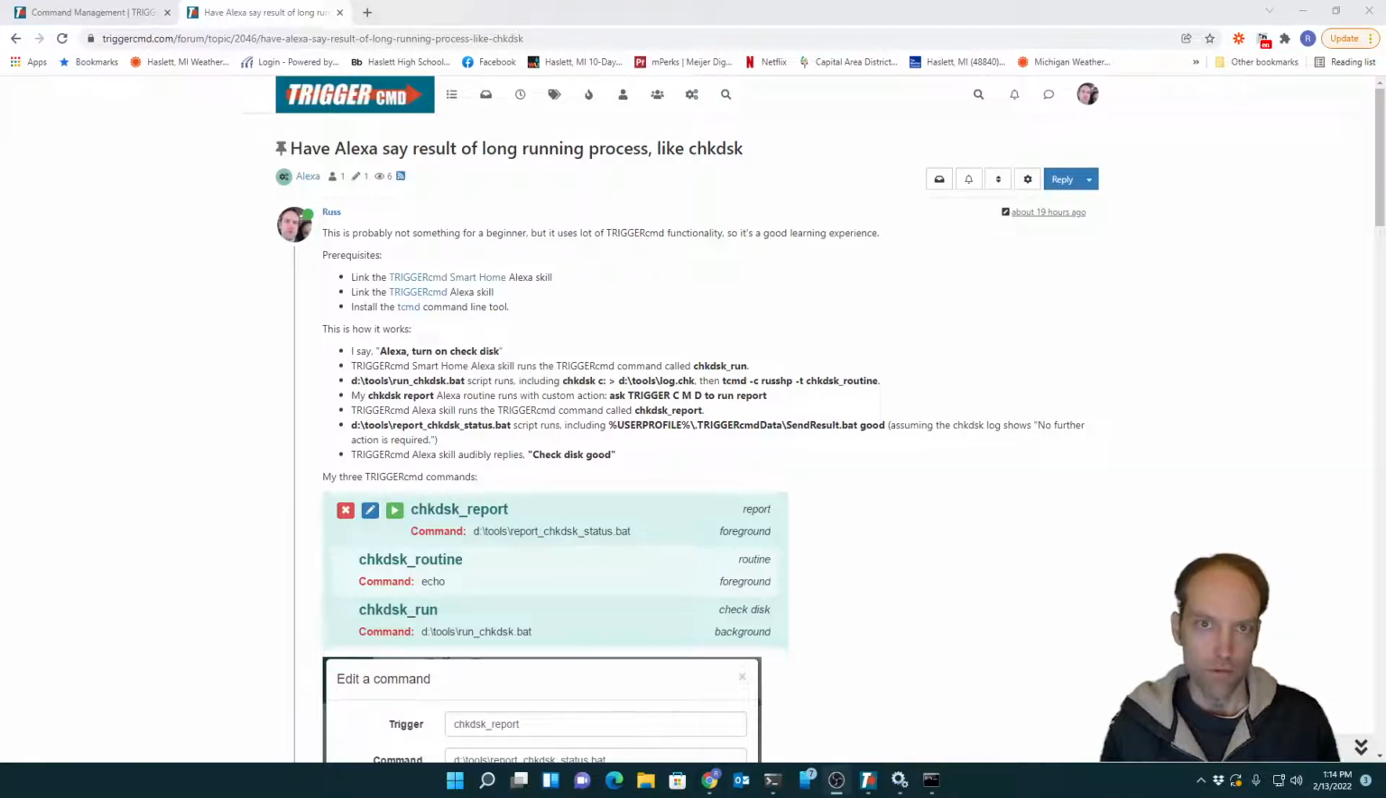So you have Alexa run a command on your computer, and it's a script, and it'll take a while to run, and at the end of it, you want Alexa to say the result, like good or bad. So in my case, I'm running chkdsk, and at the end of it, it's going to say chkdsk good or chkdsk bad, depending on whether it found errors on my C drive. So I'll demonstrate really quick.